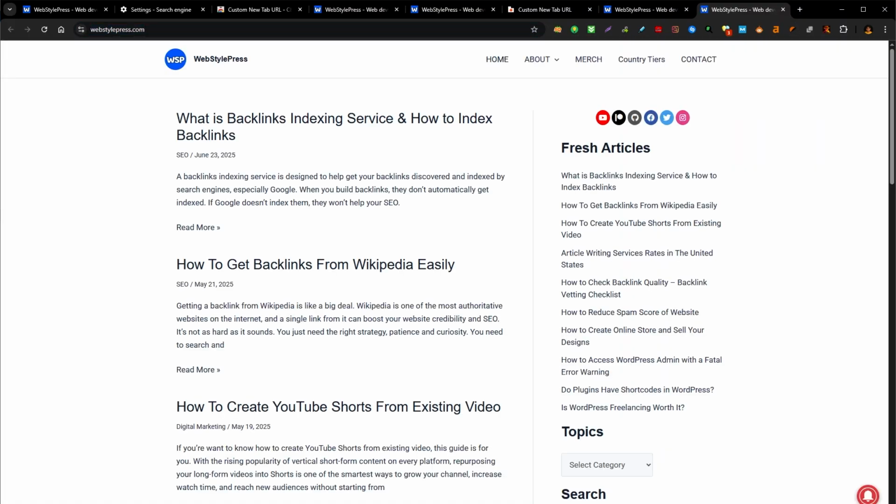So this is how in many ways you can adjust the home page and new tab behavior in Google Chrome.